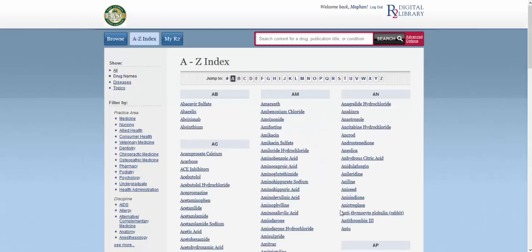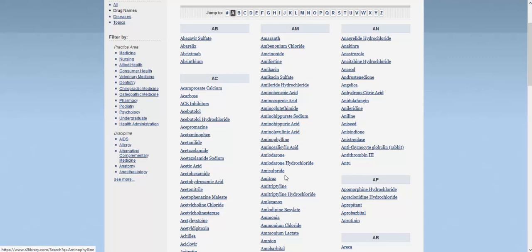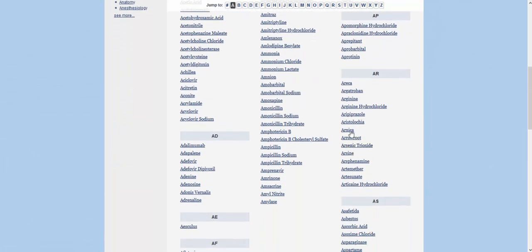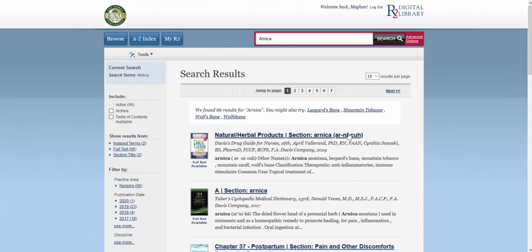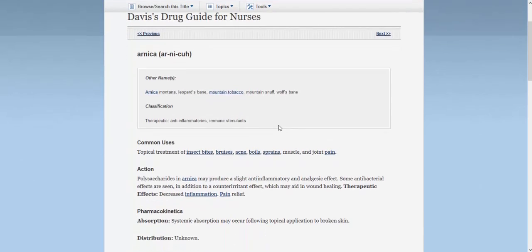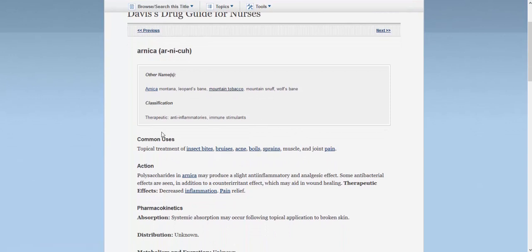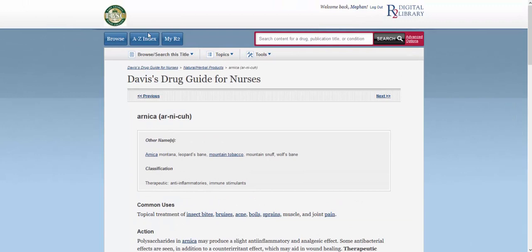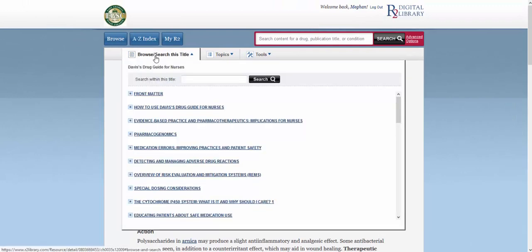I do recommend also looking at the A to Z index. Drug names is wonderful. And so you can look at this and say, oh, I'm looking for a particular drug name. And when I pull it up, it's going to say Arnica, and it will have every single listing for this drug. It's going to give me some very detailed information. I can search within the publication once I've actually clicked within it. So that's a wonderful resource to have.